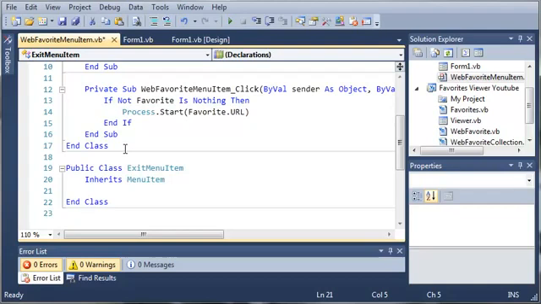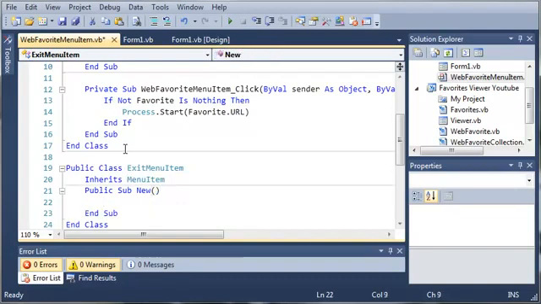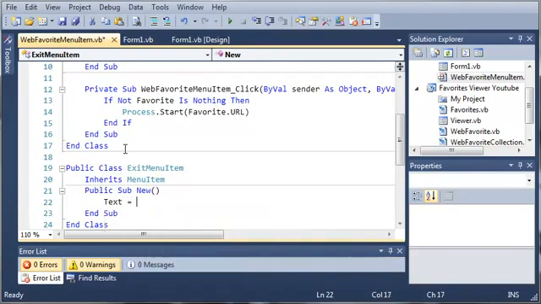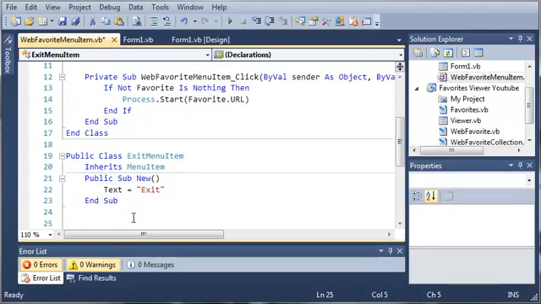So we'll call it public class exit menu item, and then we'll just go ahead and press enter, and we need to have it inherit from menu item so that we can use it as a menu item just like all of our favorites. So we need to create a constructor for this. So we'll do public sub new. So whenever a new exit menu item is created, we're going to set the text of that, which is the caption of the menu item, equal to exit.